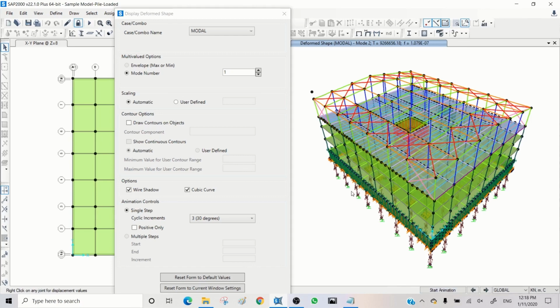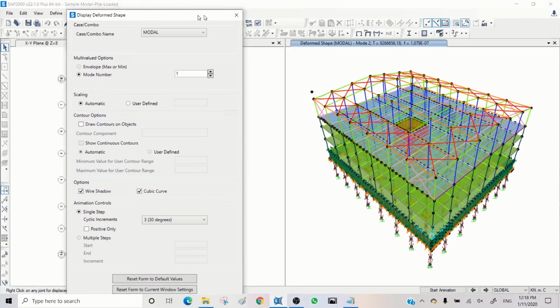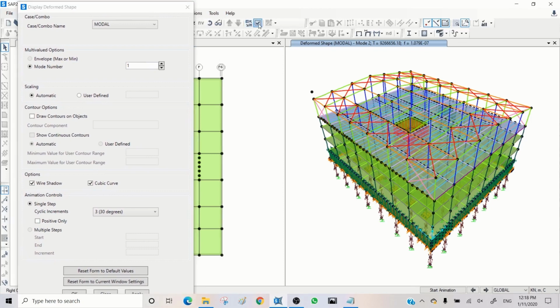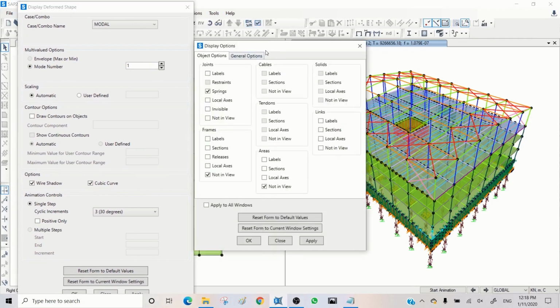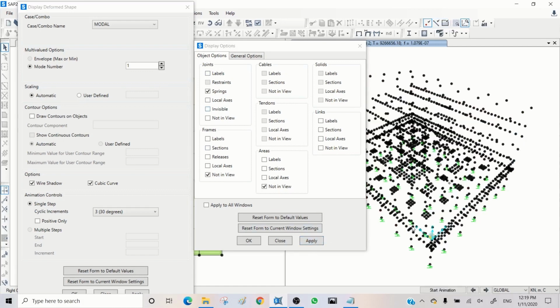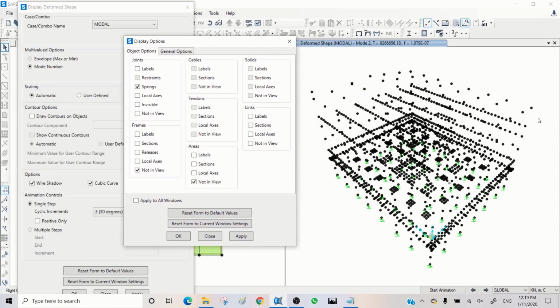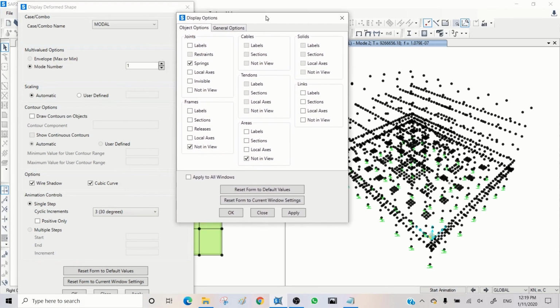We have a few options. If I get back to set display options, generally what I do is choose not in view for frames and areas, but keep the joints visible. When I apply this, all I have is just joints. Now if I start the animation, I can see which joints are moving. So how can I figure out which they are and click on them?